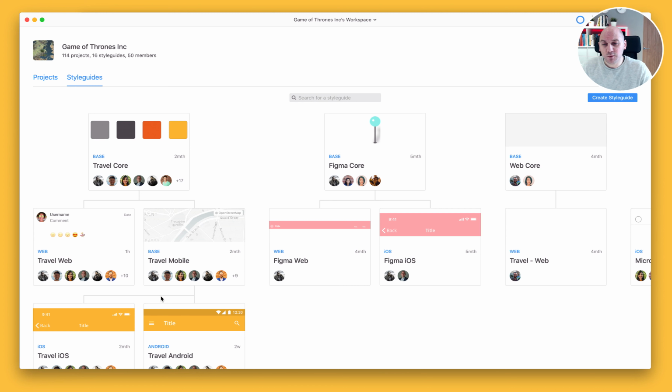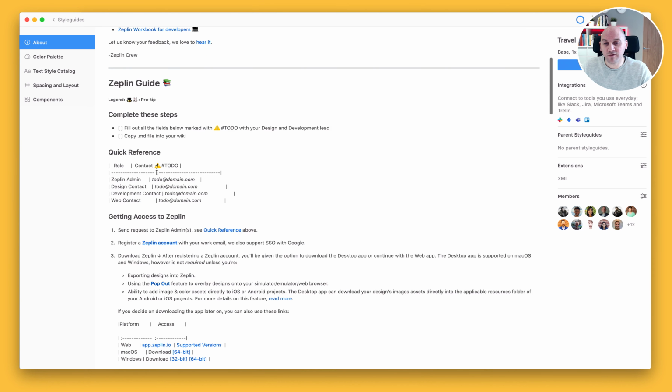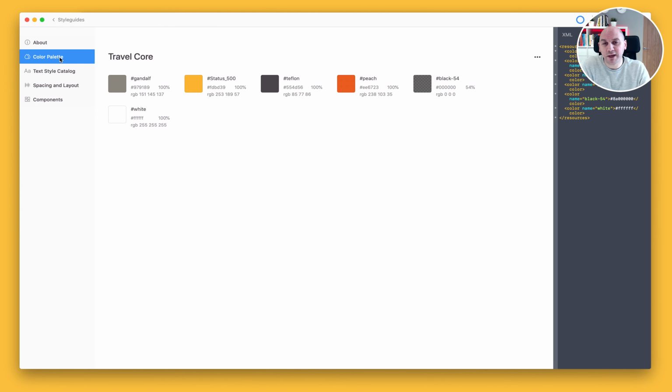You'll notice that we have this hierarchy or this tree structure for our global style guides, and that's because we practice the concept of inheritance from one style guide to the other. So at the very top here we have our base style guide. In this case I call it Travel Core, and if I drill down into that you'll see that I have an about page which is giving me some more information for this style guide. And the only thing that I have defined in this base style guide is the colors. And that's because these are our corporate colors, our branding, which applies to every platform regardless of web, Android, iOS. And so I want to make sure that these are present in all of my projects and all of my style guides.